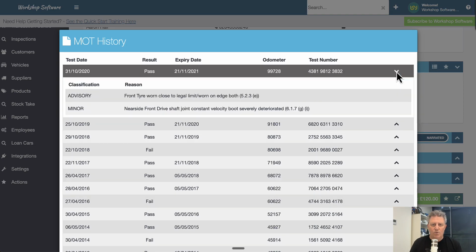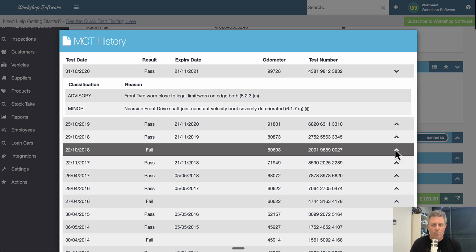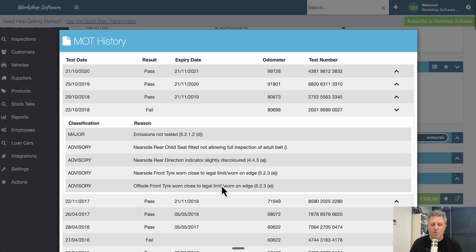And so what you can do is click on the down arrow here, and it's got the advisories and minor sort of stuff. Maybe this fail, for example, will give you the information about what was failed.